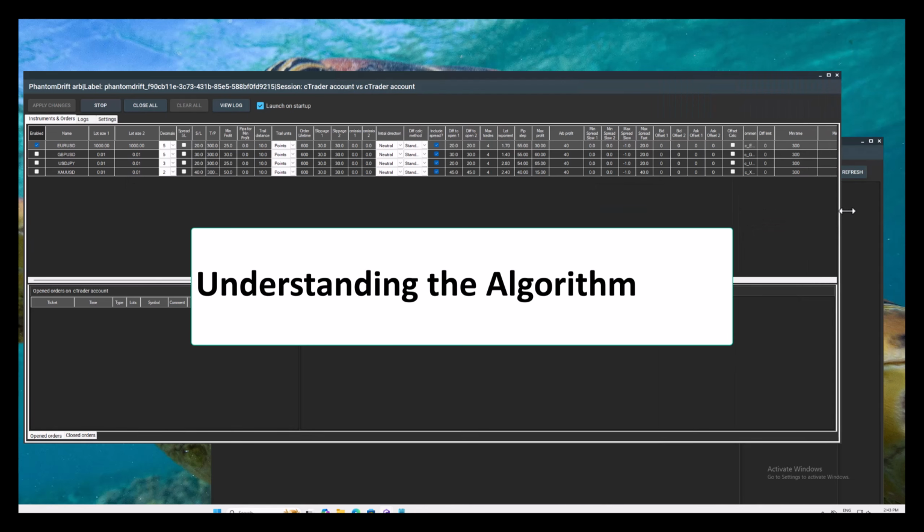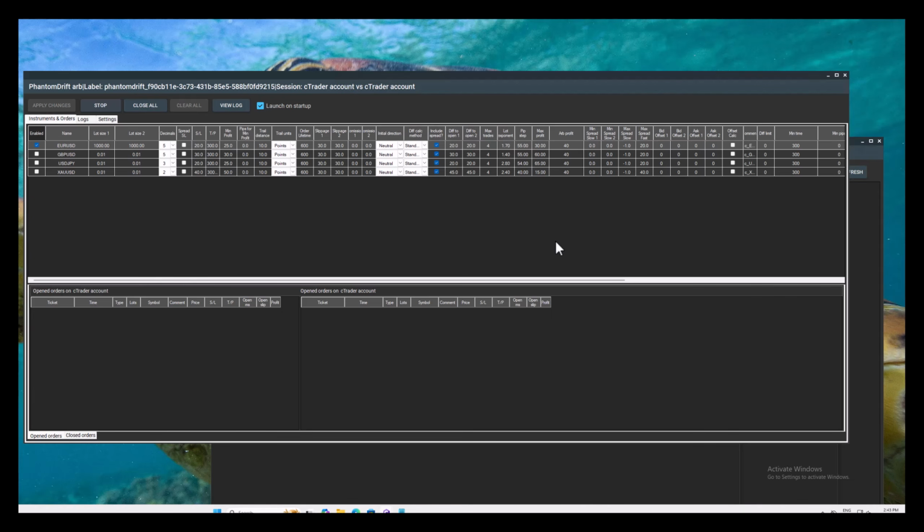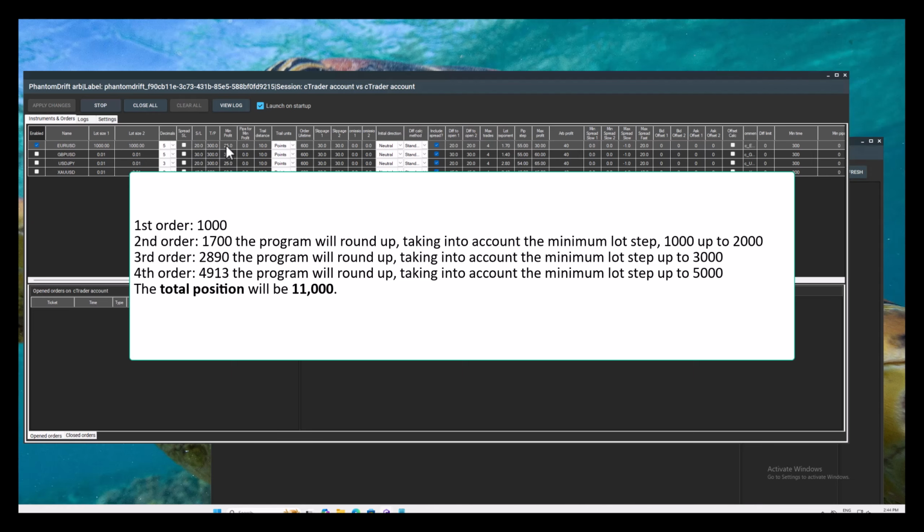Let's take a quick look at how Phantom Drift works to avoid a common mistake that may lead to a margin call. Phantom Drift uses a limited number of averaging orders, each increasing by the lot exponent. For example, my max trades parameter is set to 4, and lot exponent for EURUSD is 1.7. With an initial lot of 1,000, the sequence will be: first order, 1,000. Second order, 1,700. The program will round up, taking into account the minimum lot step, 1,000, up to 2,000. Third order, 2,890. The program will round up, taking into account the minimum lot step, up to 3,000.